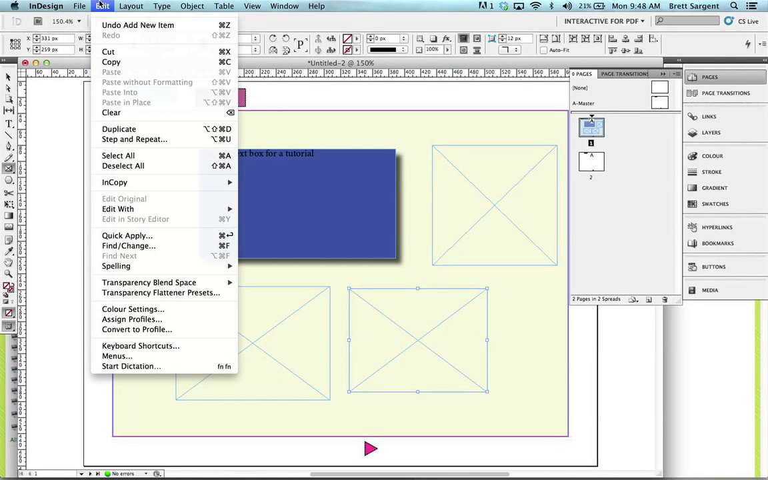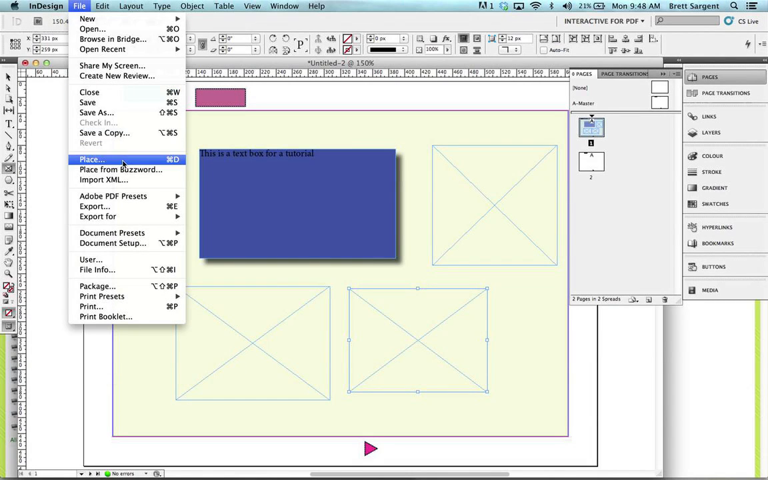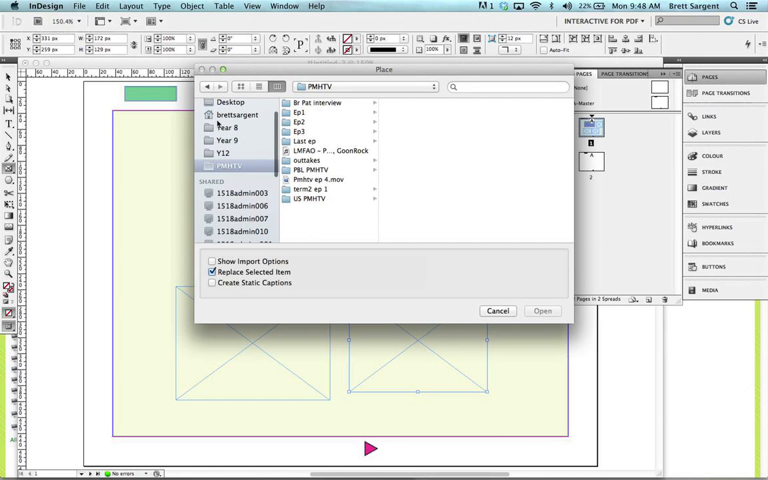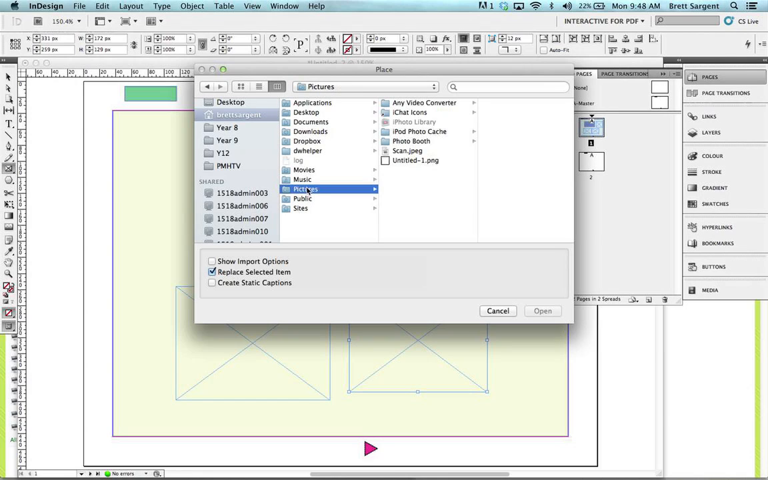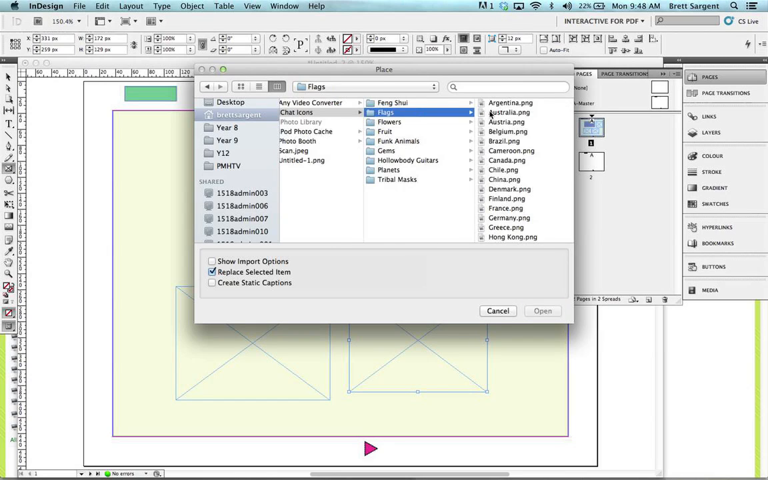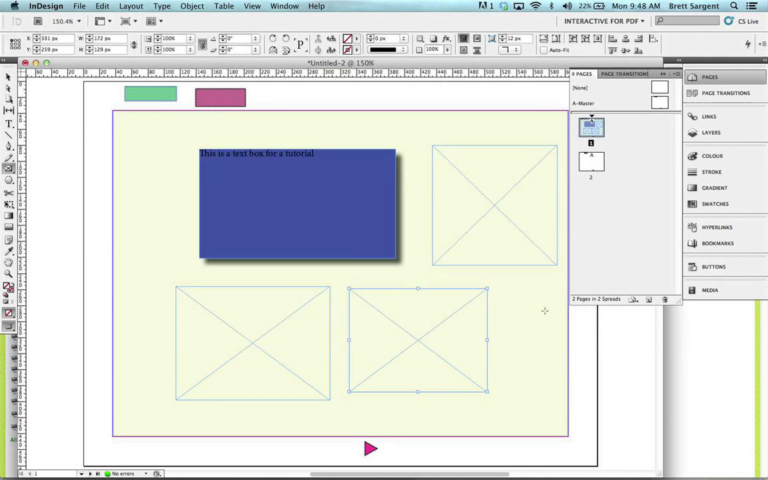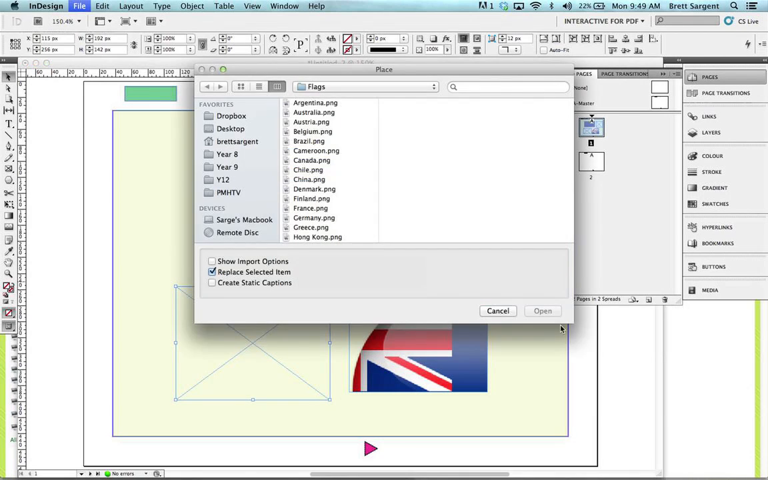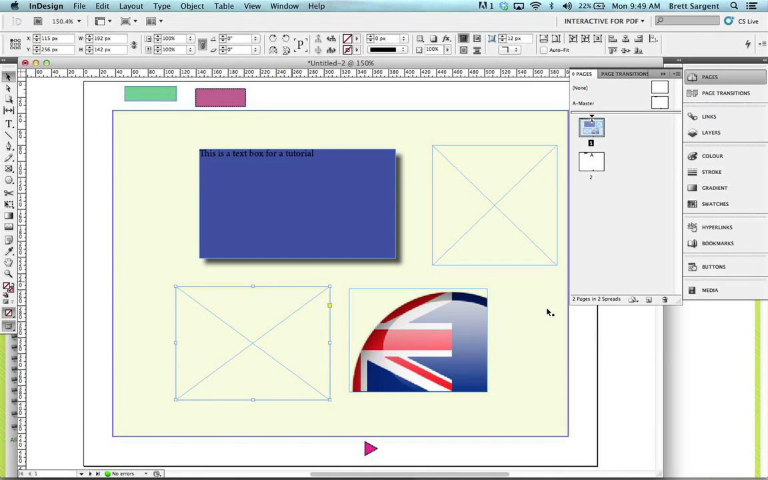go to File, Place. I've got that selected. I would find an image on my desktop somewhere. What have I got here? Pictures. There we go. That'll have to do. Okay, so I've selected and it's put into that place box. If I select this place box, I can go Command D or place. I'll hit Command D and choose another one, and it will place it into that area.